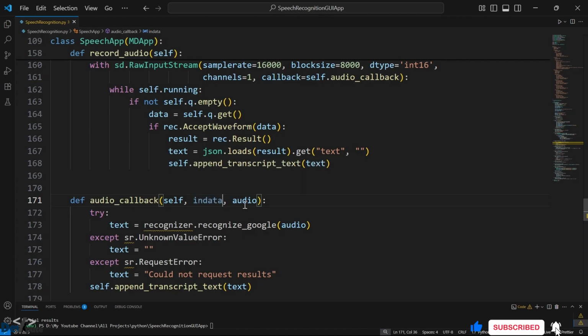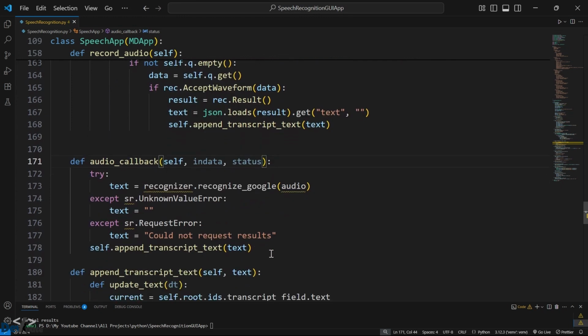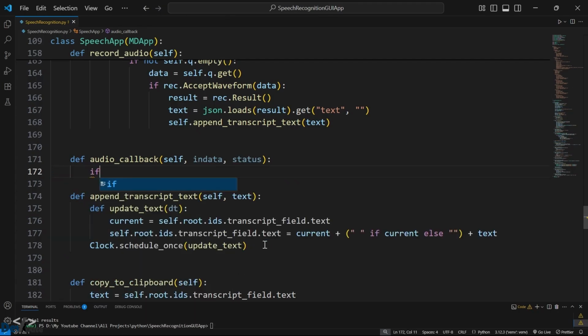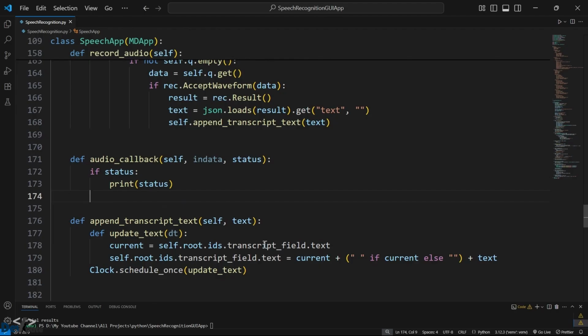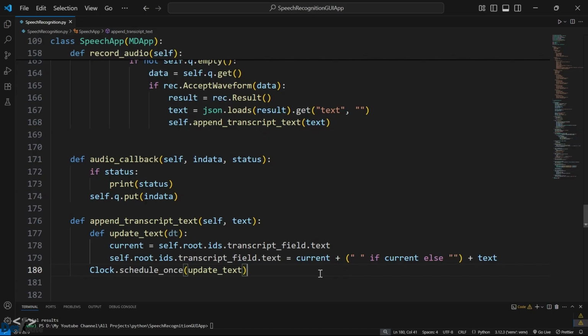Okay, so that is save in data, then status. So we want to know the status. We need the in data, we need the self, then we need the status. Then if status, then we'll say print status. So then we'll print the status of the audio callback. Then we'll say self.q.put, that is add it basically.